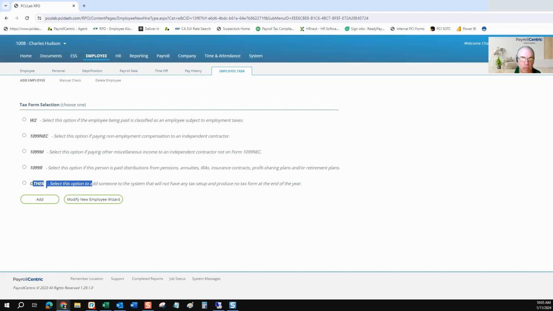Now, these two items in the middle are available in Dash. However, they are not part of payroll processing. The 1099R, the second one, is for retirement distributions. We don't do retirement distributions in payroll. The 1099M is miscellaneous income to an independent contractor that is not non-employment compensation. So it's a different thing than what you would be presenting here in payroll.